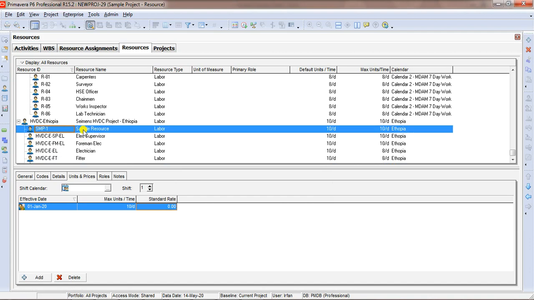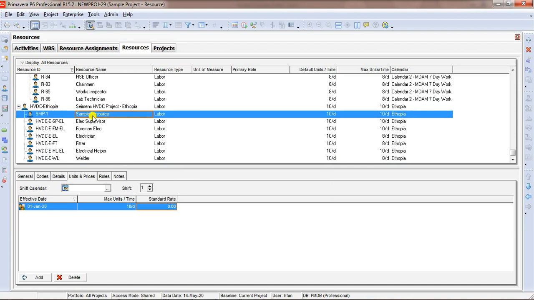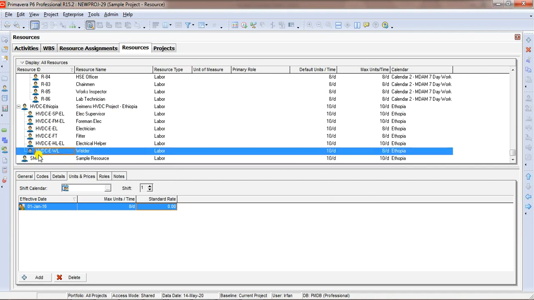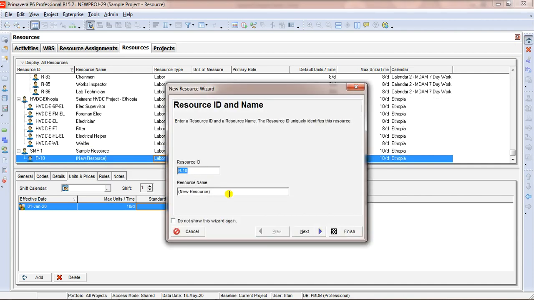Now you will notice that the resource we just added is under the existing project name, so we need to take it out. We'll click the button, move left. So now it is outside the project. That is basically our project resource, and we are going to add the other resources by clicking the add button.